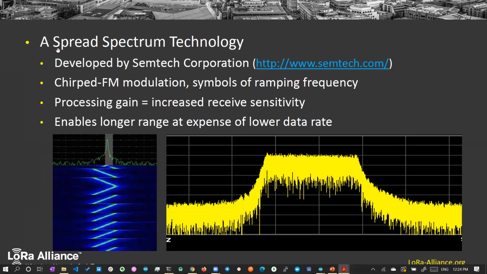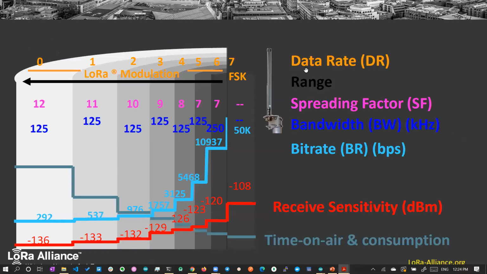And you can see LoRa uses, just a recap, quick 2 minutes, we will go through this Alliance document. Spread spectrum technology developed by Semtech. It uses chirp FM modulation. And you can see process gain is equal to increased receiver sensitivity, because the modulation scheme is that complex. It has higher receiver sensitivity and enables longer range at lower data rate. Your data will be encoded in the form of chips, and you can see all the range: data rate, range, SF, bandwidth, bit rate, receiver sensitivity, and time on air.